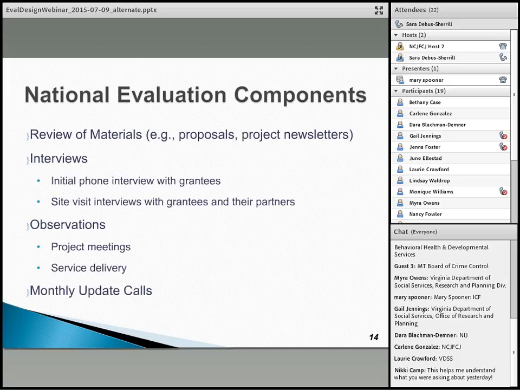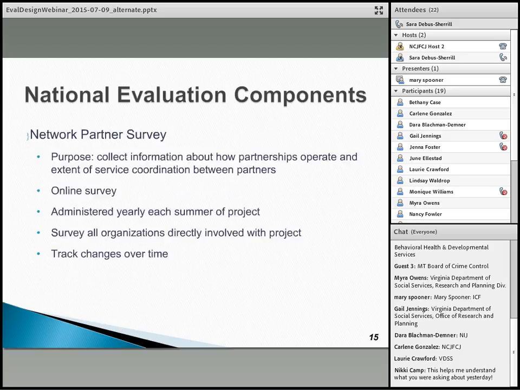Next, we have the Network Partner Survey. And this is a survey where we're really trying to gather information about how the partnerships operate and how much service coordination and integration is occurring between the partners. This is an online survey that we'll be administering every summer to all of the organizations that are directly involved with the project.